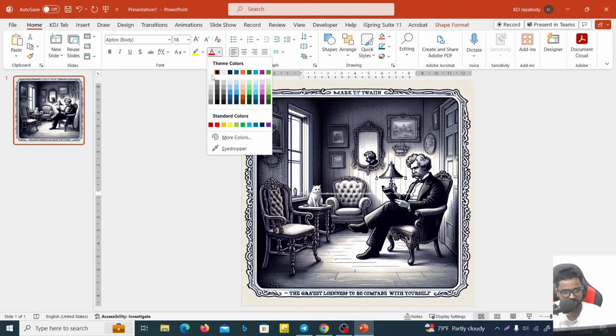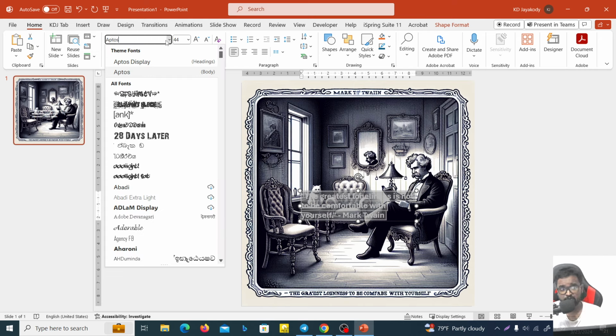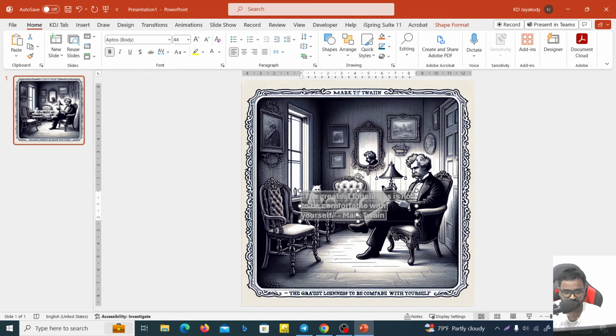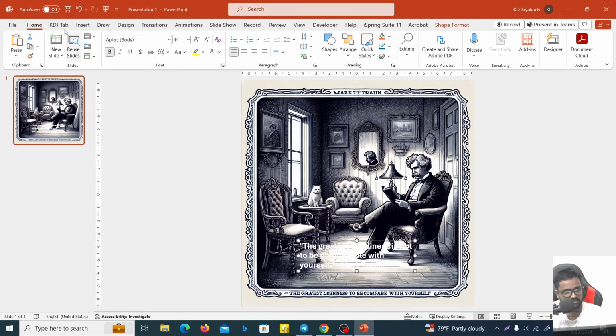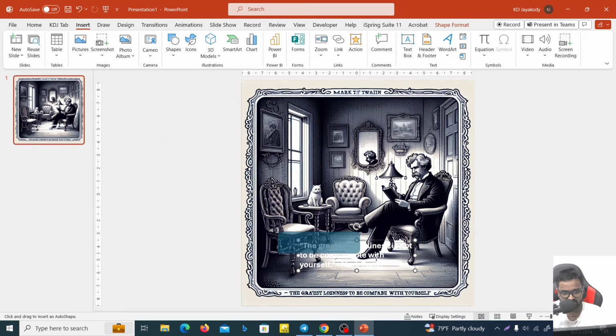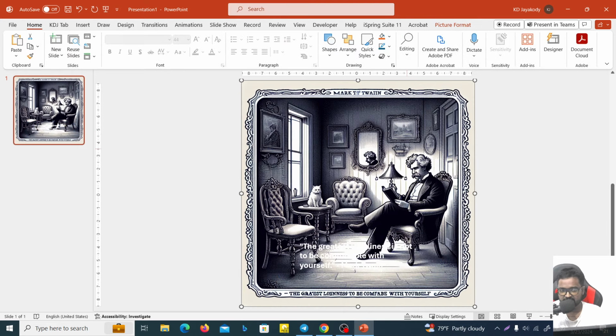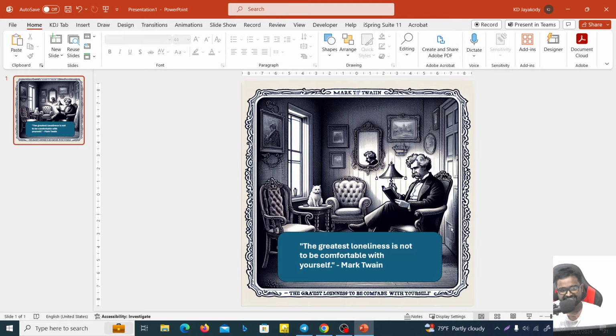change the font color, change the font size, bold it, and here you can select any font. Actually, you can select any font you got on your PC. That's all. Like this, and insert shapes, and I'm going to insert this shape this time. Okay, and right click, send to back. Actually, yeah, send to back, but again I need to send the image back.